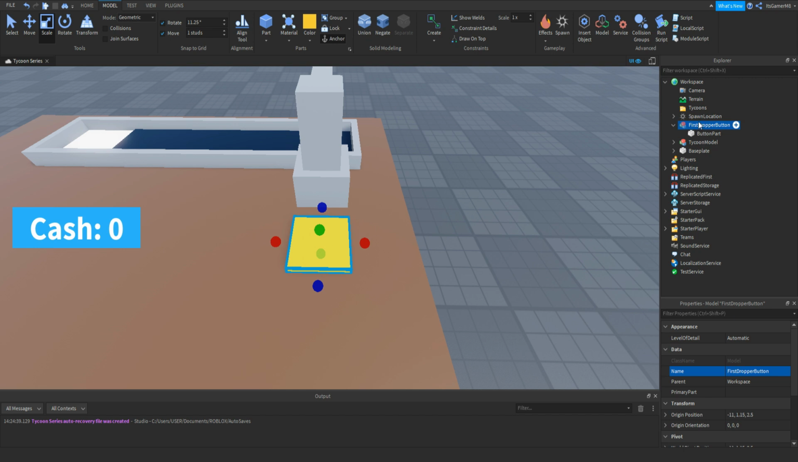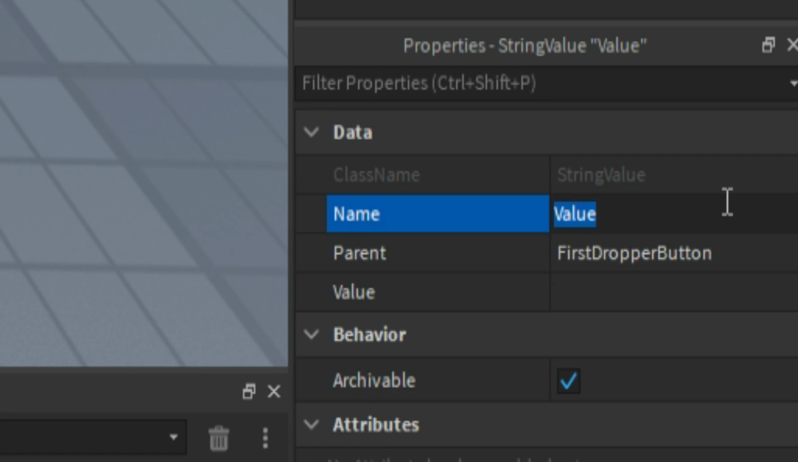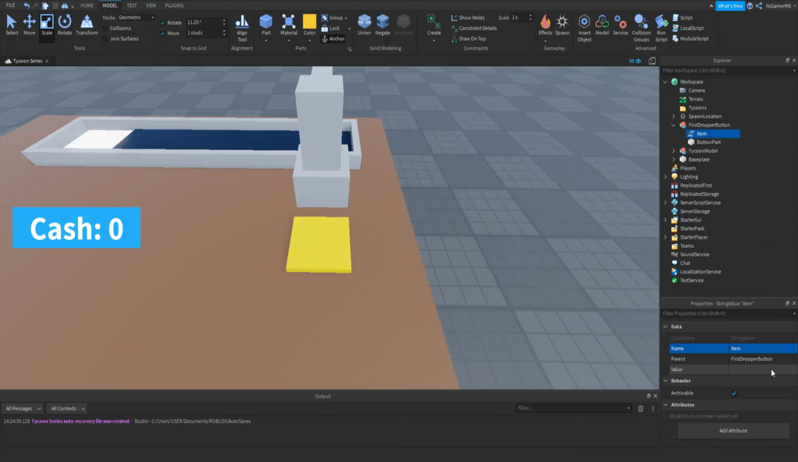And now, inside this model, click it, click plus, add in a string value. So make sure it's a string value. Change the name of this to item. And make sure the value is set to exactly the same name as your dropper. So make sure it's spelled exactly the same, otherwise it will not work.